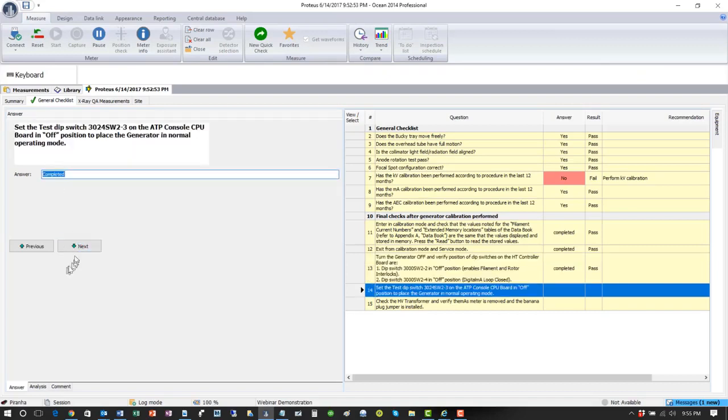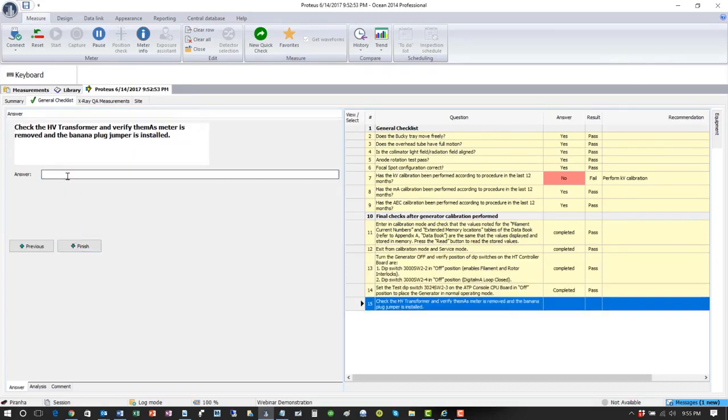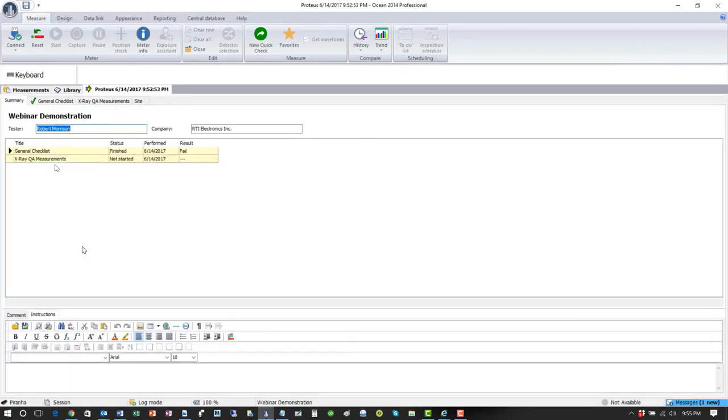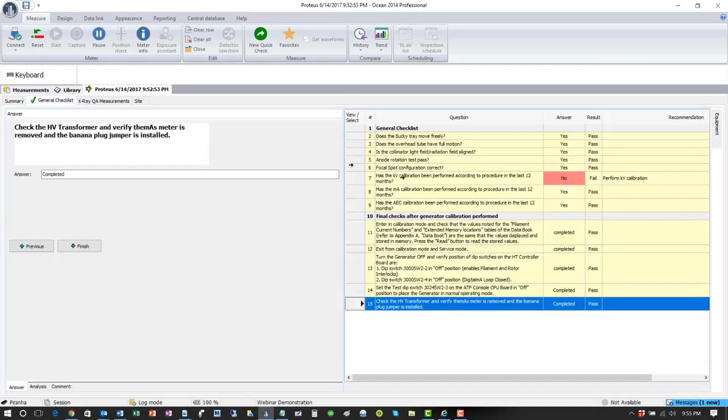next, and then do the same thing and select finish. Now my general checklist is completed. I've got a result that I've got to fail, and that's again due to the fact that I've got that failure here on item number 7, which was, has the kV calibration been performed according to the procedure in the last 12 months? And then it tells me as a recommendation, perform kV calibration.